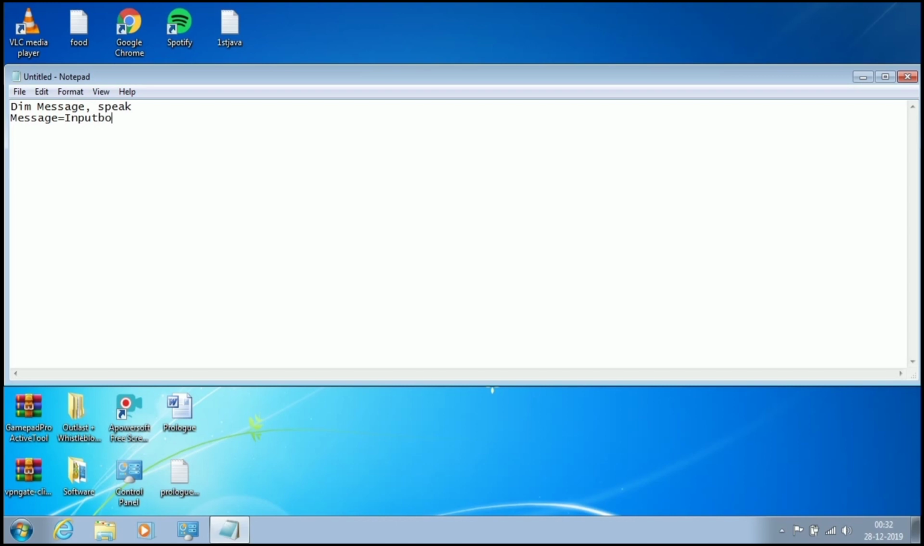input box, open brackets, double inverted comma, enter text, comma, double inverted comma again, speak, and press enter. You can adjust the text to anything you want to type instead of enter text.